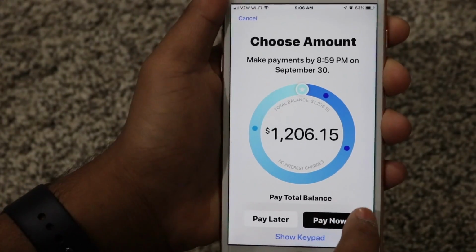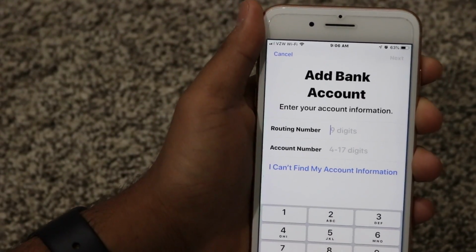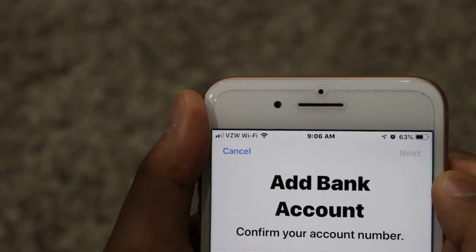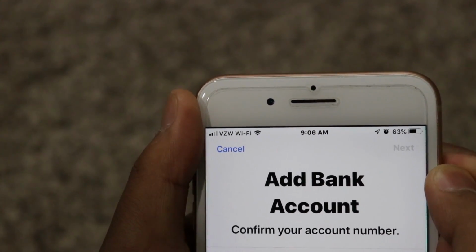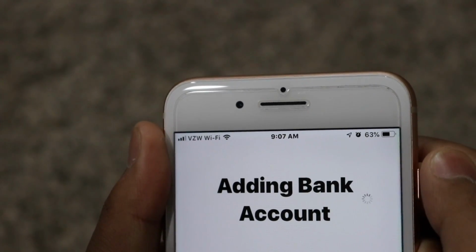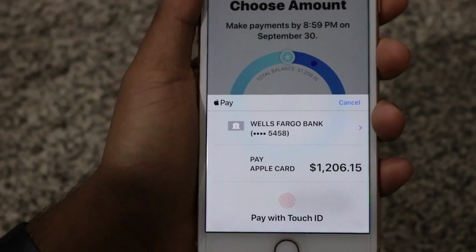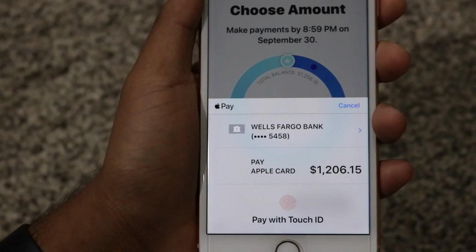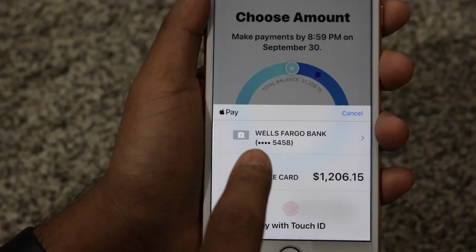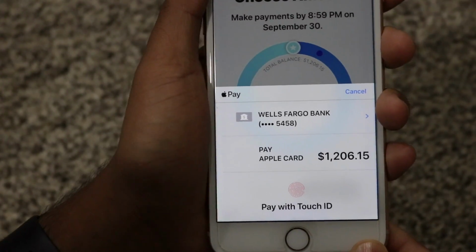So once you click Pay Now, it's going to ask for your bank account, and I'm going to go ahead and put that in right now. So once you enter it in, just click Next, and we have to confirm it, so just make sure you go ahead and enter it again. Once you finish entering it in again, just click Next, and the bank account's going to be added. And then it's going to pop up an interface just like you're going to make a purchase in an app. So it's going to tell you how much you're going to pay for what, and from which account the money is going to go from. So you can just go ahead and pay with Touch ID.